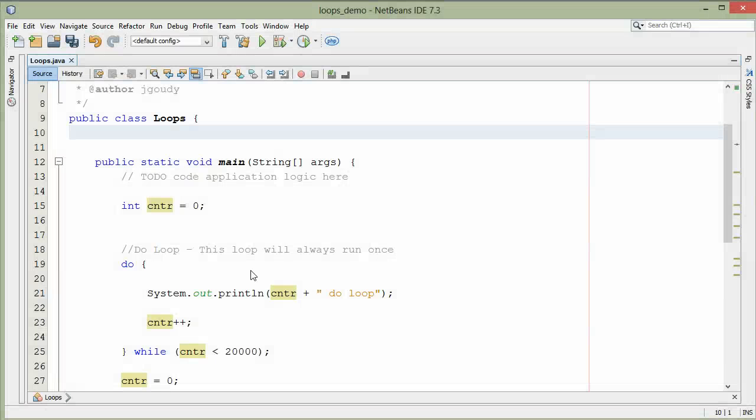Loops. Let's talk about loops in Java. Loops are used for program control, and they're also used for calculations. So I want to step you through the three main types of loops.